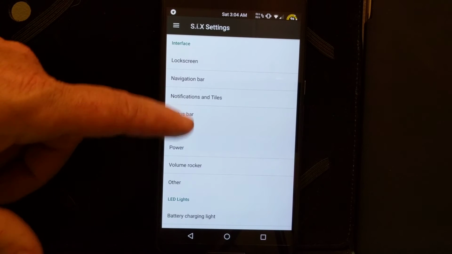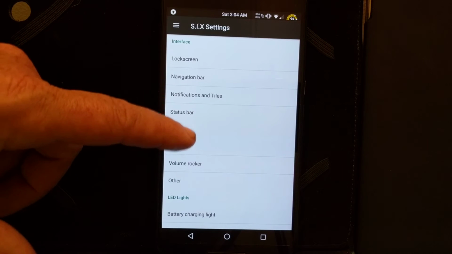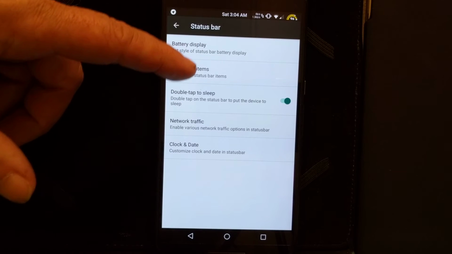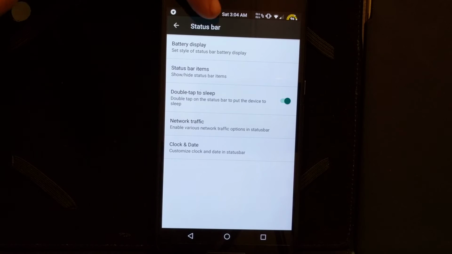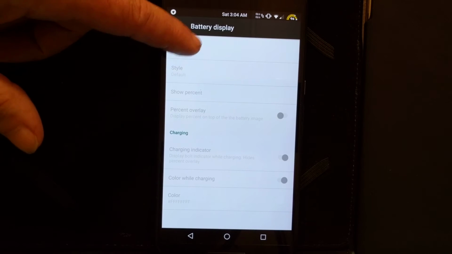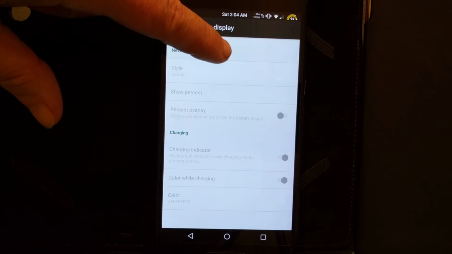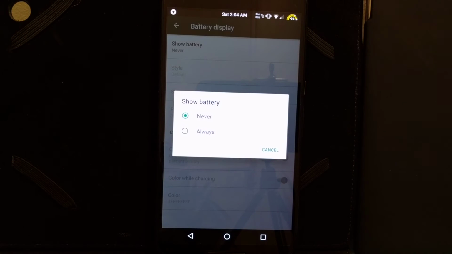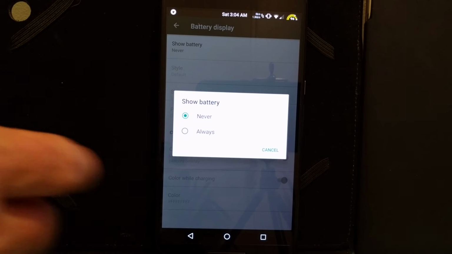Next up is going to be your status bar settings. If we go into the status bar settings, you have your battery display, and this is going to be kind of like what it was with Marshmallow. You can pick what you want. I'm not used to doing it this way, guys. I'm used to doing screen records. But you can have it where it shows always or never.